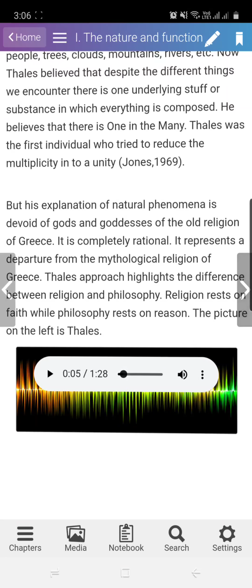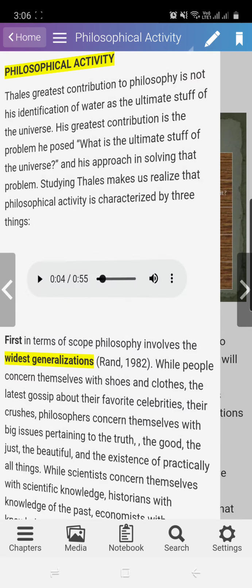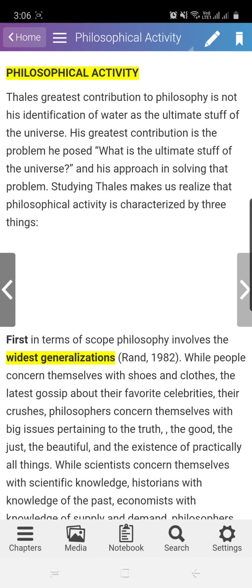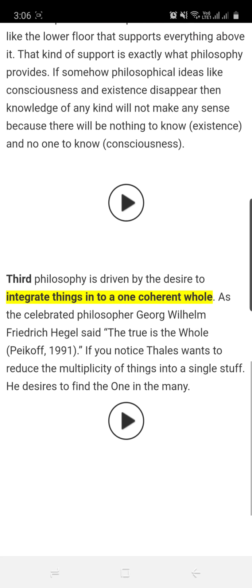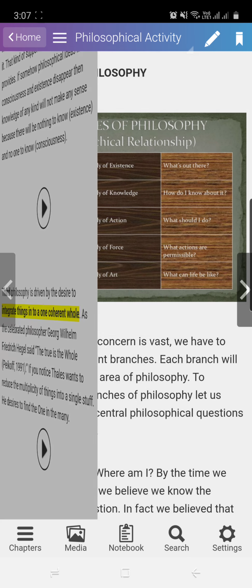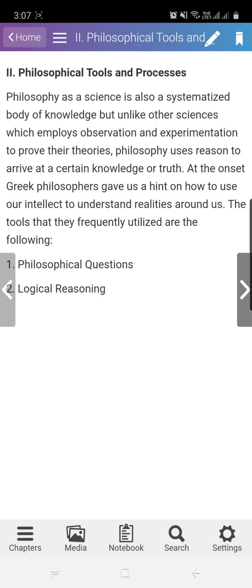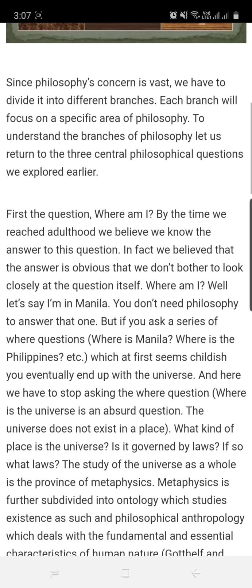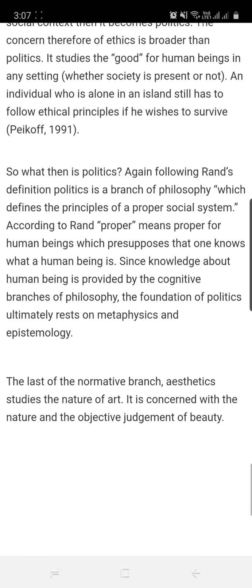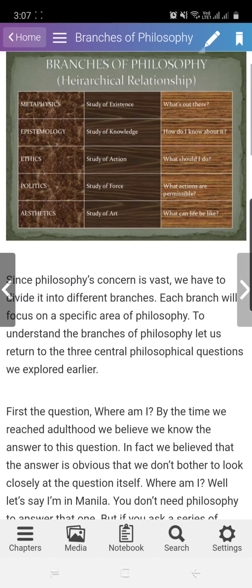Okay, let us move to the next page. So there is another audio. So, natuklasan ni Thales ng ultimate staff na Okay, so that is audio. Okay, so if you see a play button, that is an audio file or a video file. So this is, you scroll it to be able to read the text below.